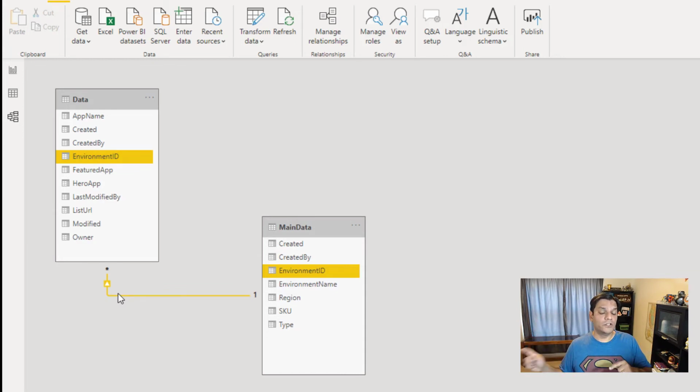Now, if you forgot to do that, it's completely fine. You can come over here and select that, and while you've got the mouse down selected, you can drag and drop. Basically, you can build your relationships over here.